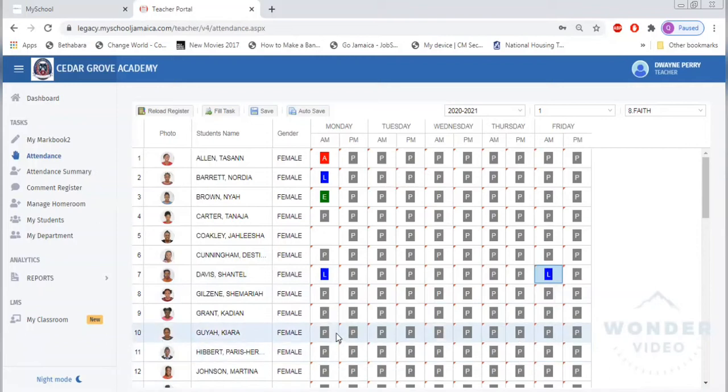So let's say that this child, Gaia, was actually present for the majority of the time during the week, but in the afternoon session, his parent came for him because they had an appointment at the eye doctor or another doctor or wherever. They came to pick up the child. The child was present for the morning session, but the child was absent for the afternoon session. So we just go through and we select absent.